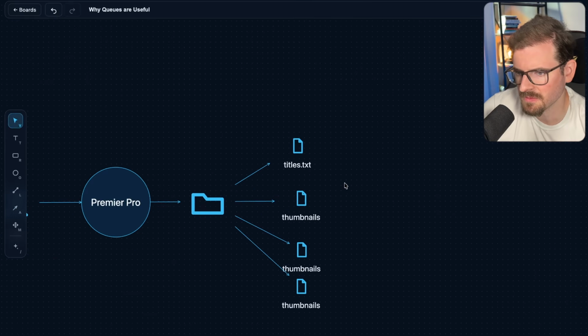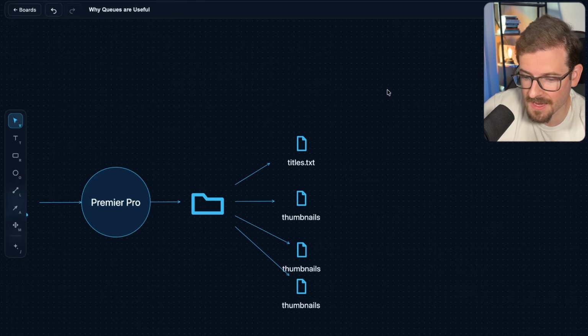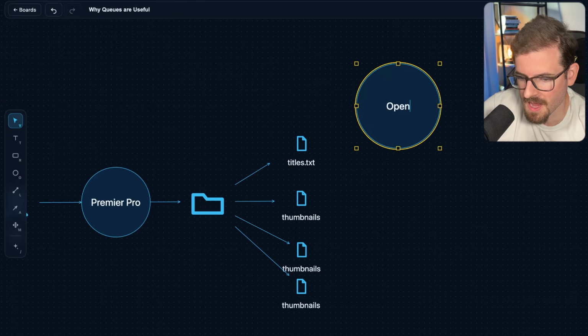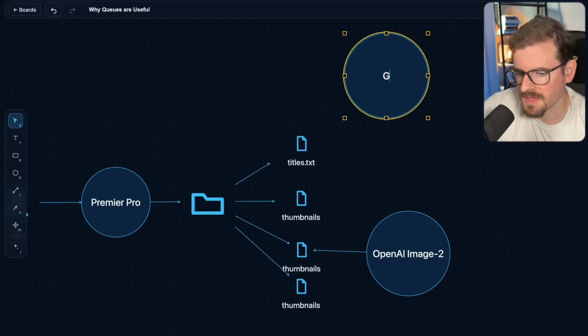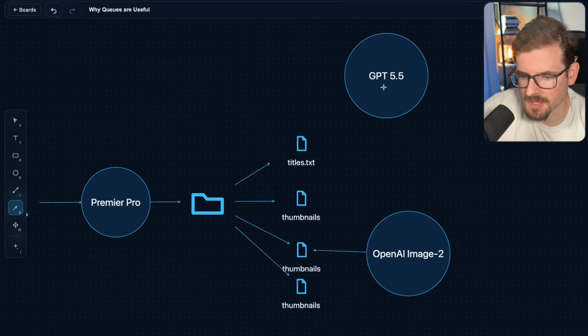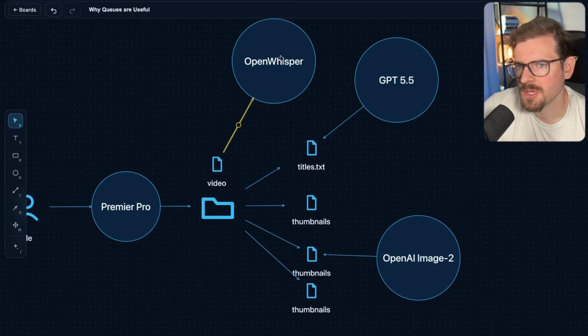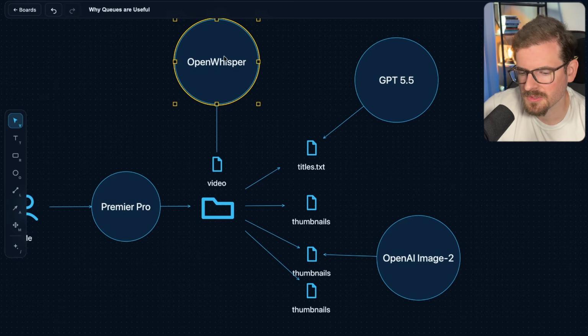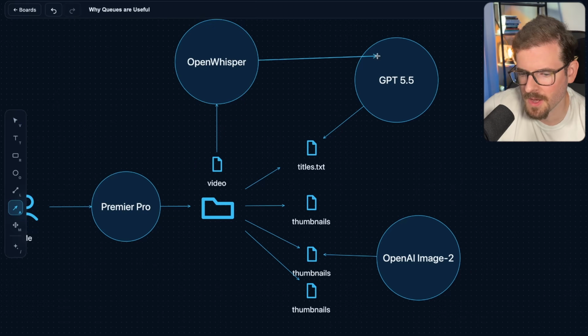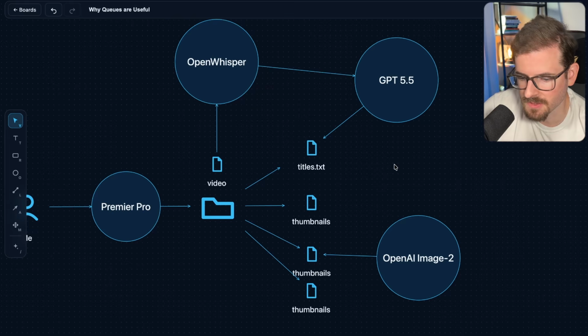And in order to achieve the thumbnails and the titles, I will be leveraging OpenAI. So for example, we're probably going to be using OpenAI Image 2 to generate the thumbnails. But then for the titles, I will probably be using GPT 5.5. But in order to do this, I basically need to take my video file and I need to take the transcripts from it. I think we could use the OpenAI SDK as well to get the transcripts, and then I could pass the transcripts somewhere into ChatGPT to get the recommended titles that I should use for this video.